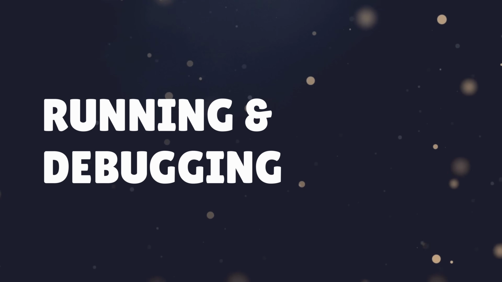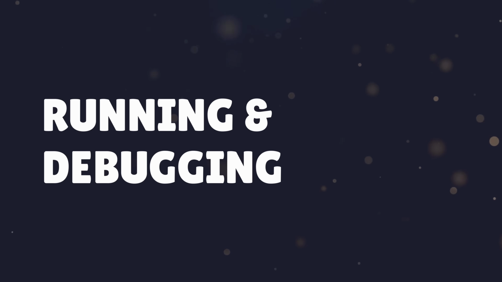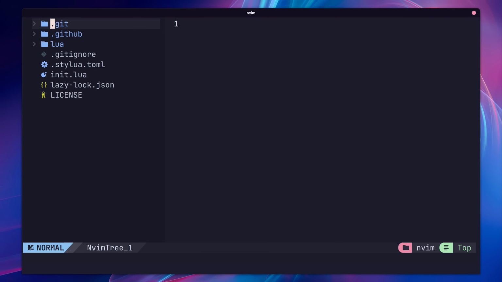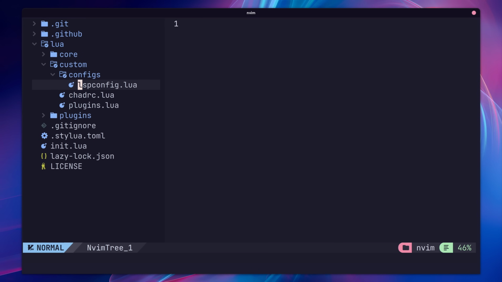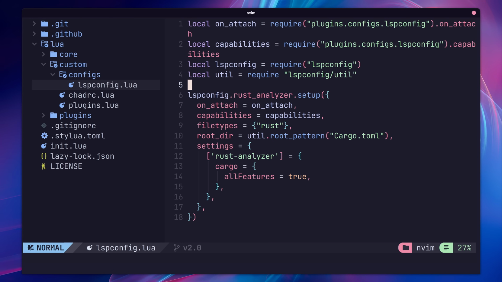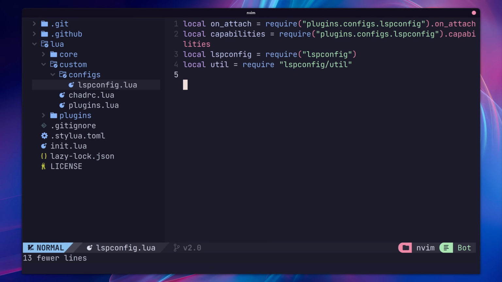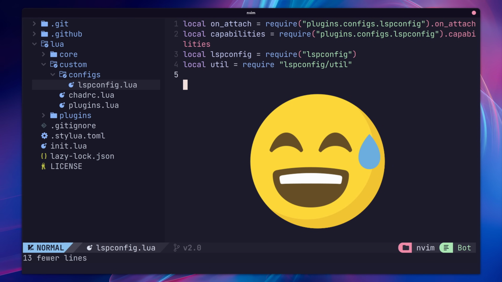Any decent IDE also provides the ability to debug code from within the text editor. We can achieve this in Rust and Neovim using another plugin. The first thing we need to do is jump over to our custom LSP config and delete our Rust analyzer entry. Yeah, sorry about that. But if we have both configured, then it'll just end up causing conflicts.